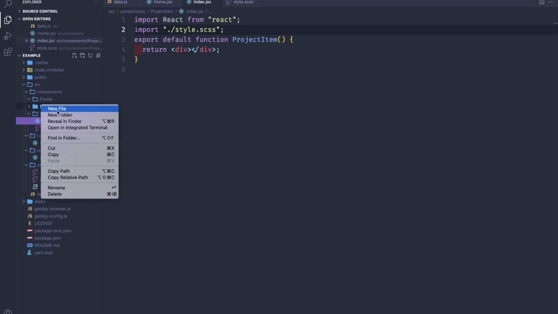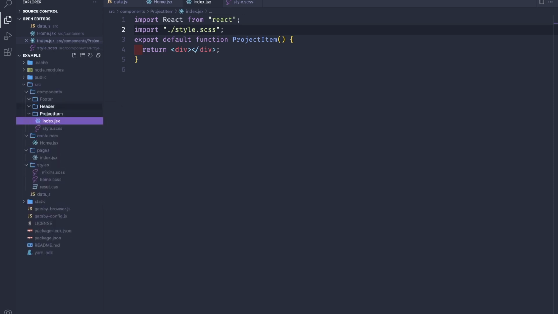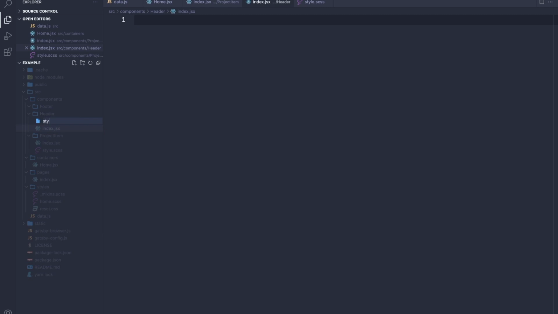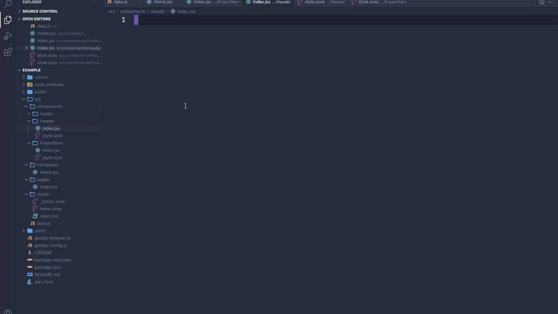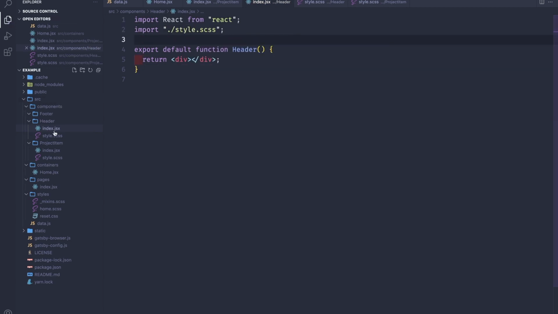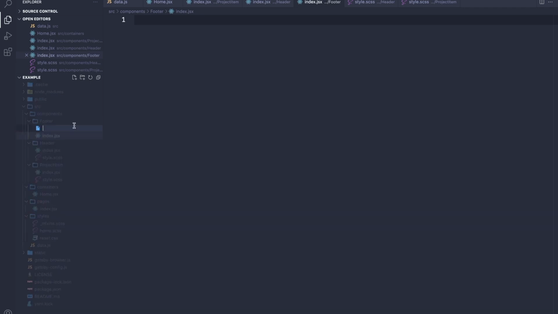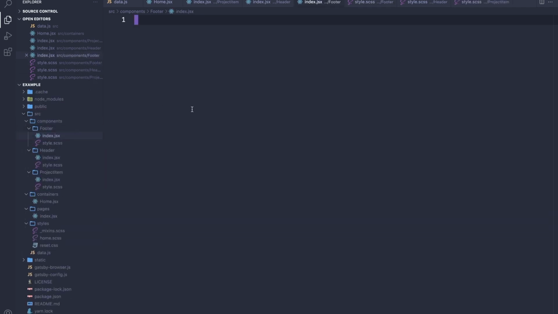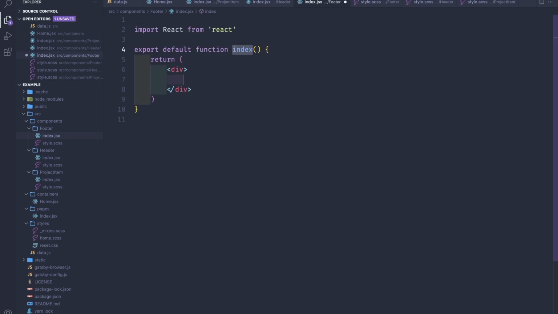Again, we're going to do this for the header. Let's import the style as CSS. And for the footer we'll also have an index.jsx and a style.css, and let's create a new function which is Footer. Let's import the CSS.